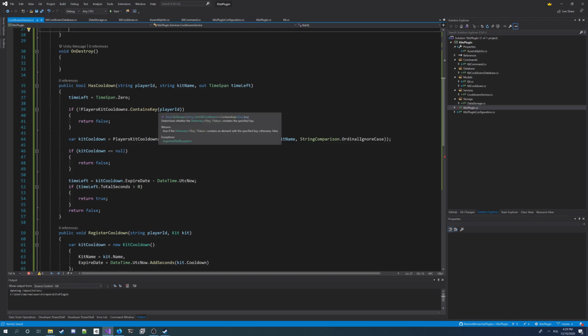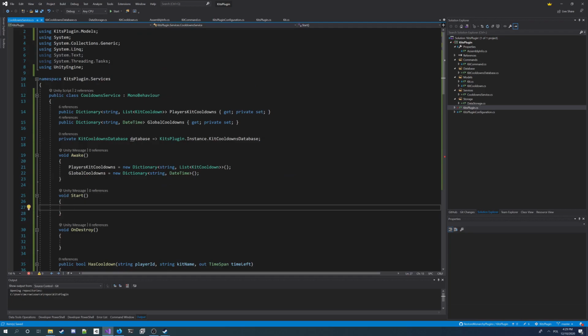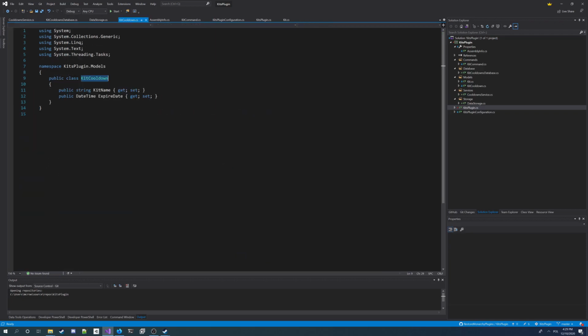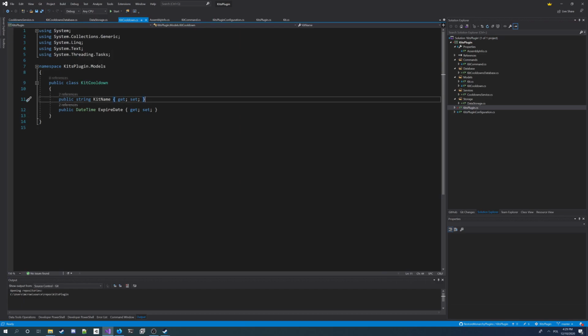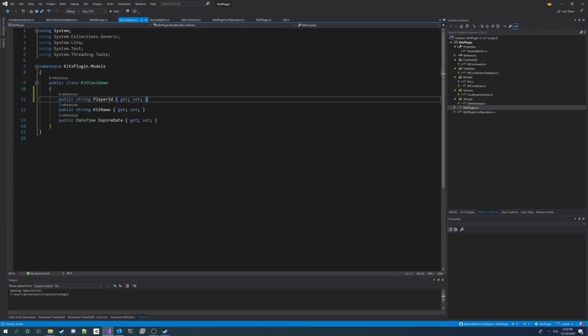Now we're gonna start replacing this. So actually, we won't need this anymore, or we have to change it a bit. And also, because we're gonna now save it to the file, we only save the list of kit cooldown, so we have to add a new property to kit cooldown. We're gonna add a player ID here. It's gonna be a string, and it's gonna be a Steam ID. So player ID property. Okay.